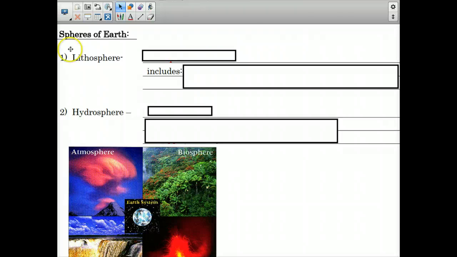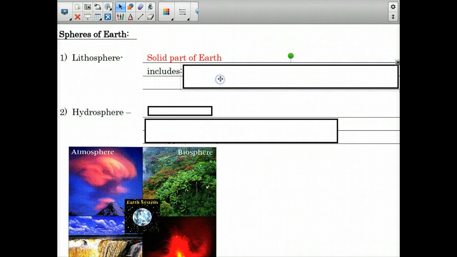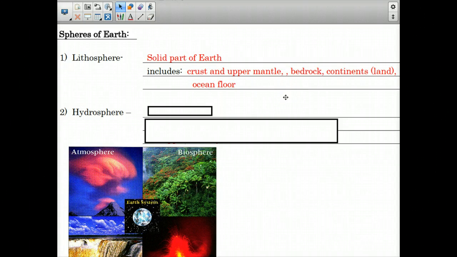Now we break the Earth up into these different spheres. One is the lithosphere, one is the hydrosphere, and the other is the atmosphere. The biosphere you studied last year with biology. The lithosphere is the solid part of the Earth. It includes the crust, the upper mantle, bedrock, continents, and the ocean floor. It doesn't include the oceans, but there's rock underneath those oceans, so it's the ocean floor.